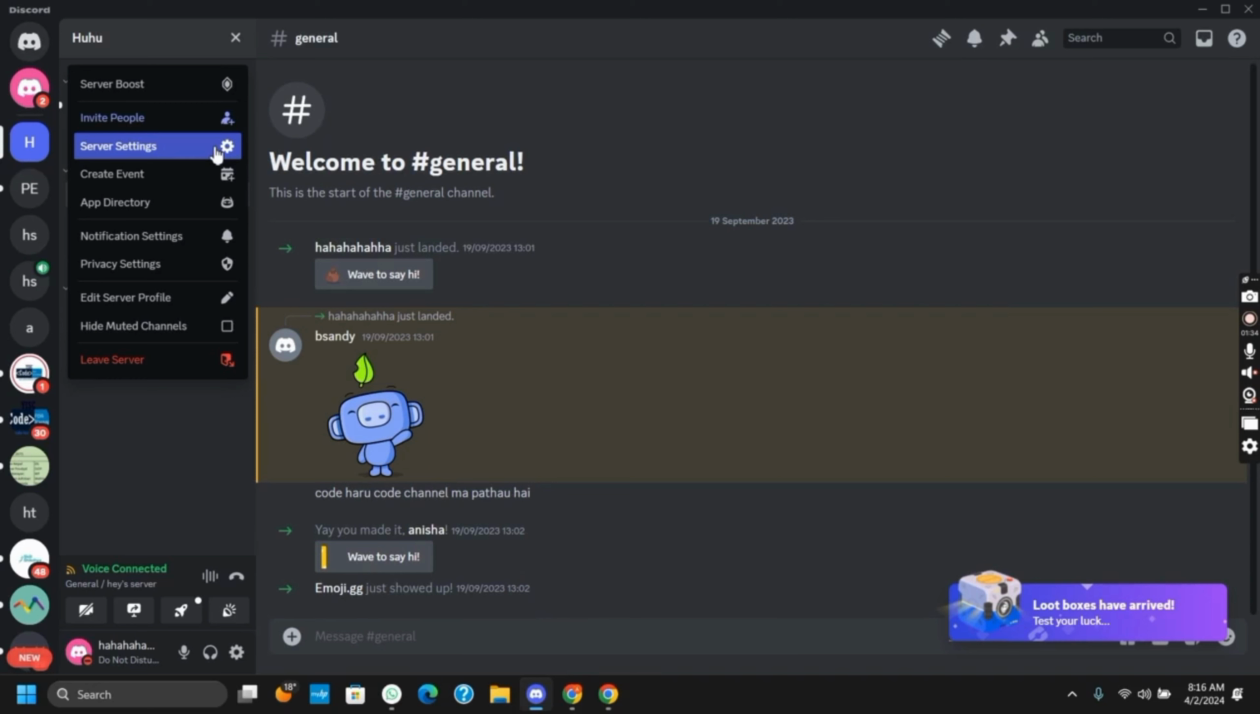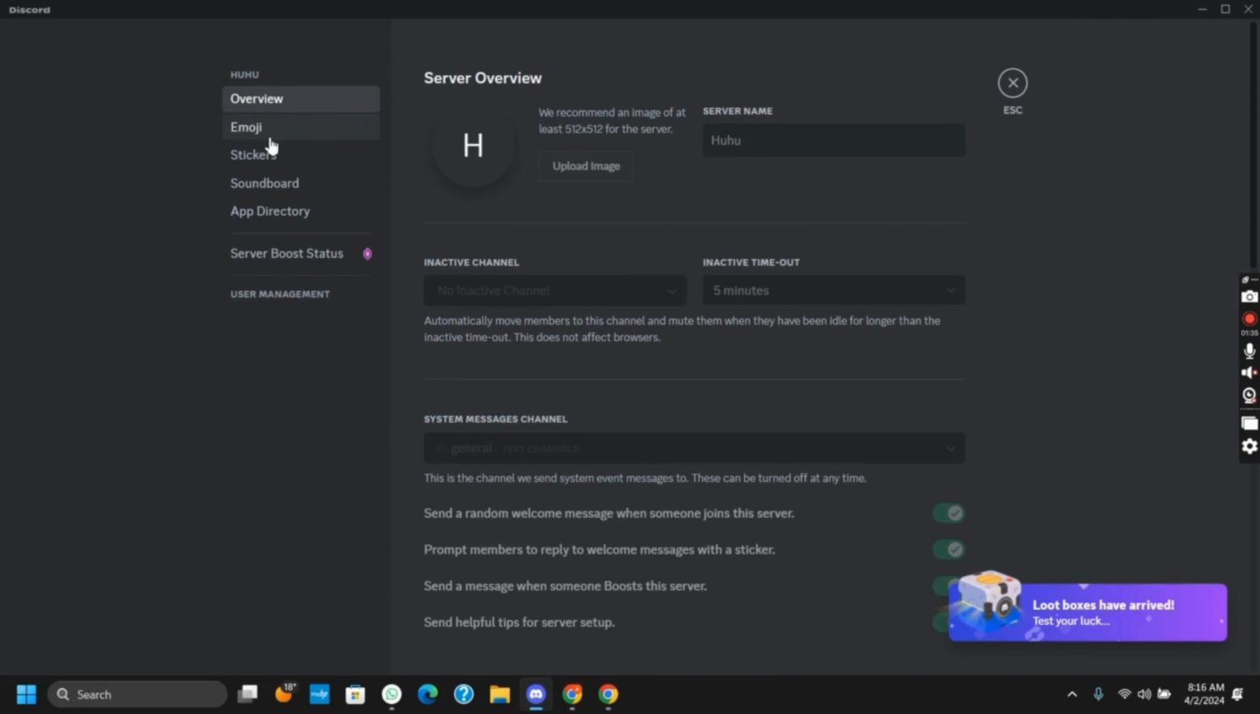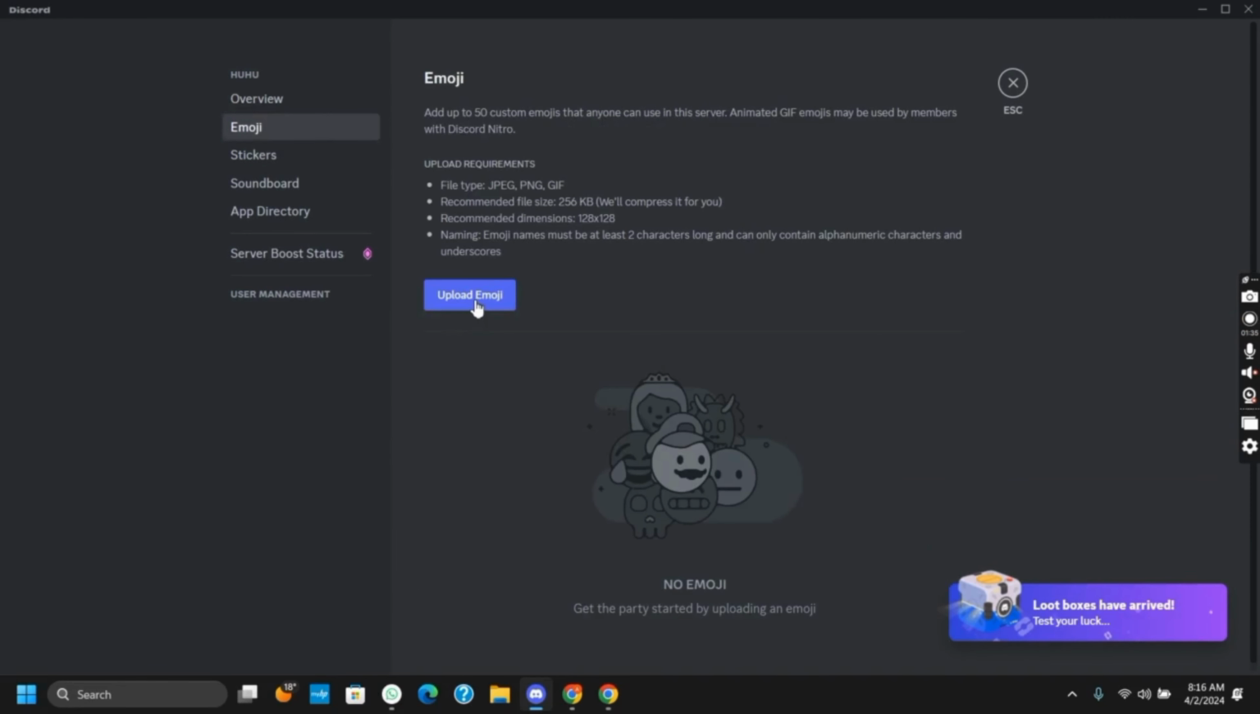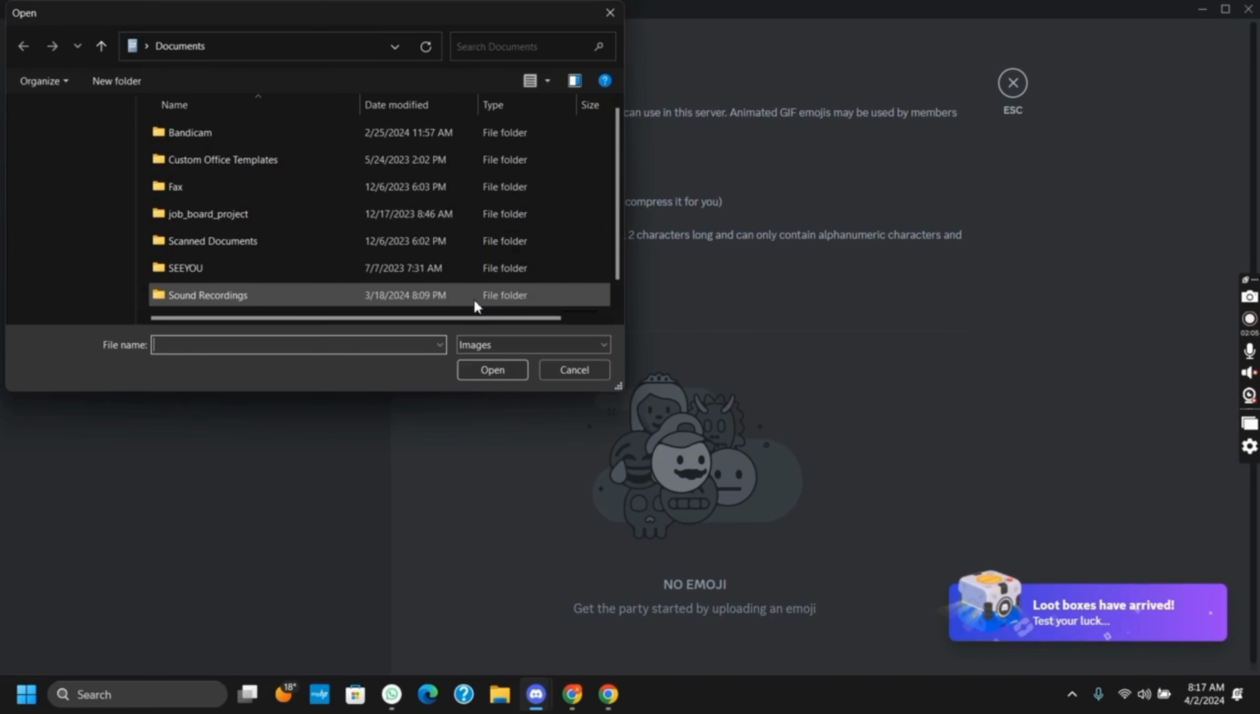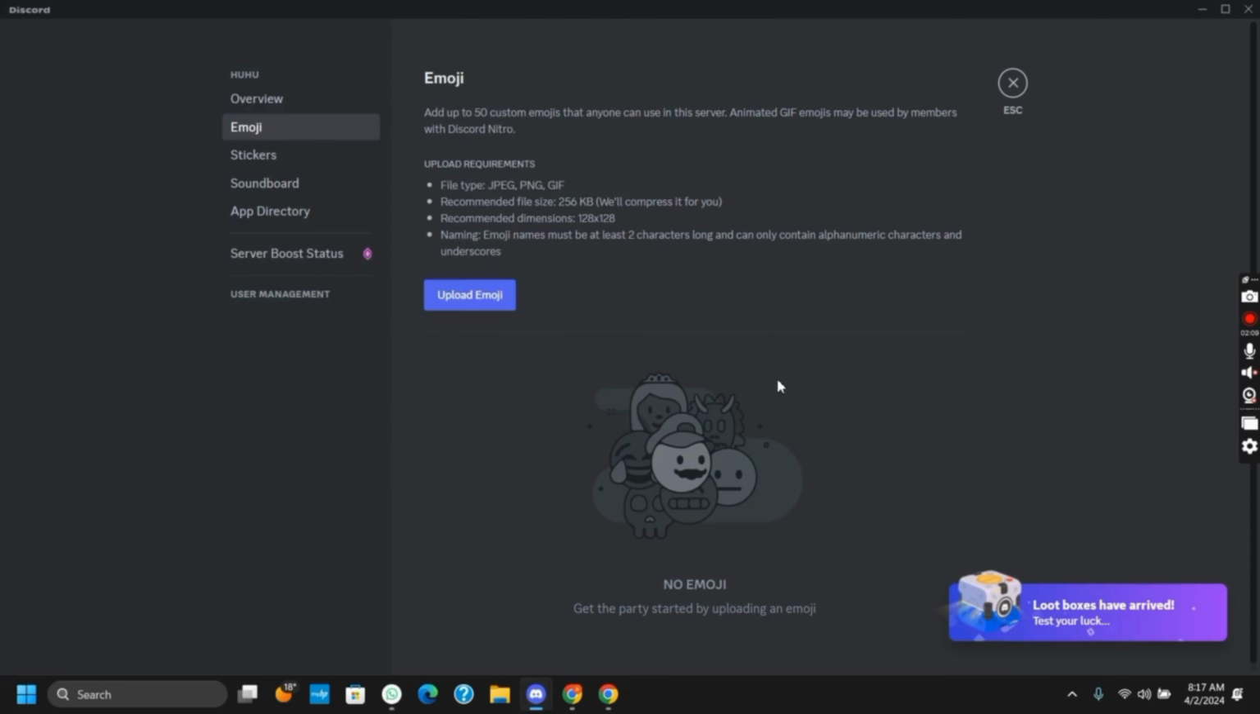Once you open it, you will land on another page where you will see a section called Emoji. Select it and you will see a place where you can upload your server emojis. You can add up to 50 custom emojis that anyone can use in the server. However, there are some criteria such as file type and others mentioned on it. Make sure to abide by the rules and you're good to go.